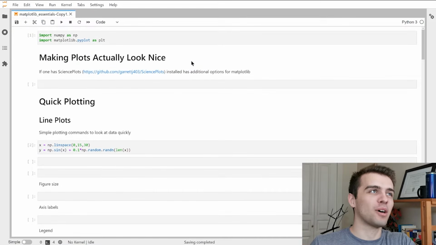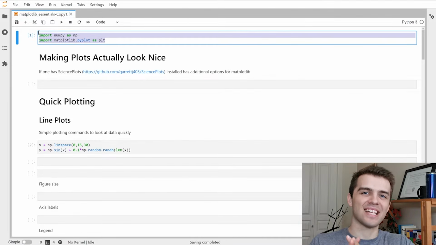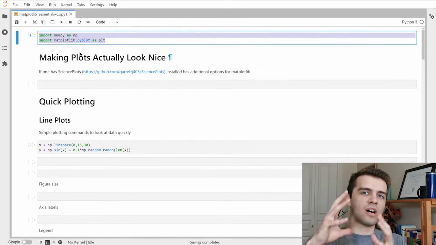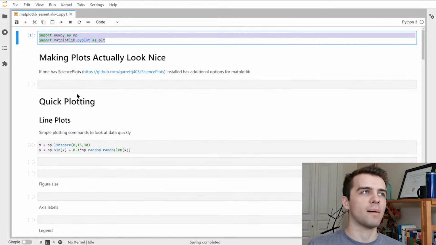So since this is a Matplotlib tutorial, I'm only going to be importing Matplotlib and numpy, and we'll keep all the sort of physicsy, sciencey stuff as simple as possible in this video. Now, Matplotlib on its own doesn't actually make that nice of looking plots. And so if you want to get a nicer format here, I would recommend installing SciencePlots. And it just gives some additional plugins for Matplotlib.